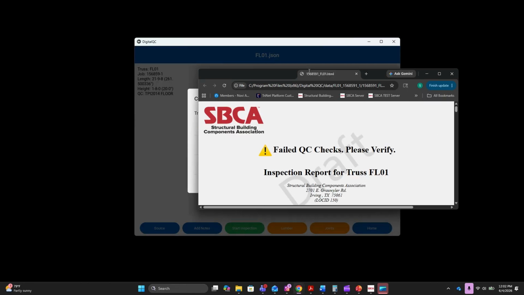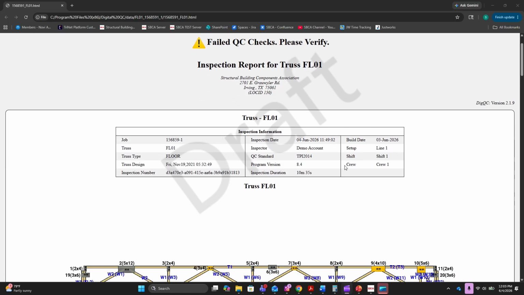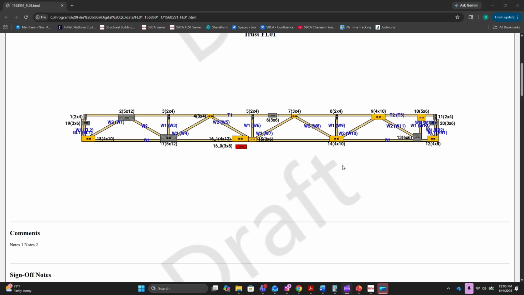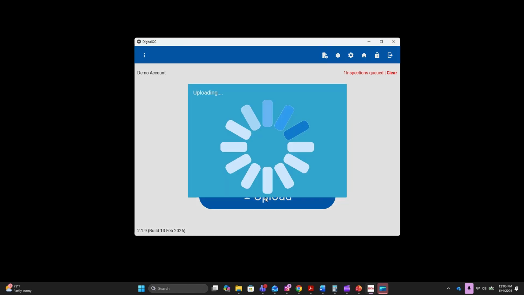A browser will pop up of a draft of your final inspection report. You can scroll through here, and if all of this information looks good, you can close this out and go back to the app, and you'll see here in red, we now have one inspection queued. So that means we have one completed inspection that is ready to be uploaded to the server or the Digital QC website. You just need to click on the upload button, and this just takes a second.